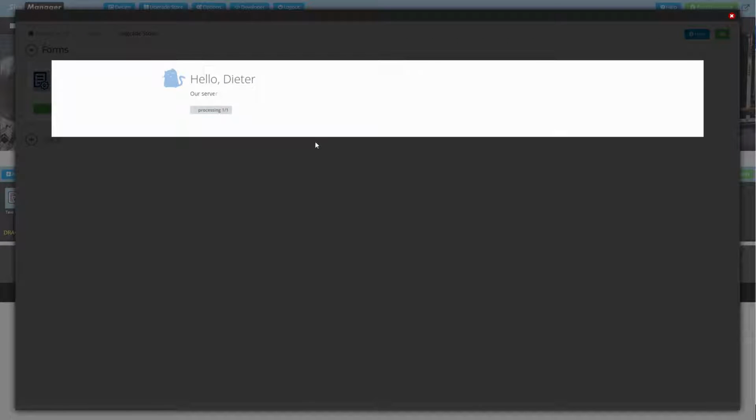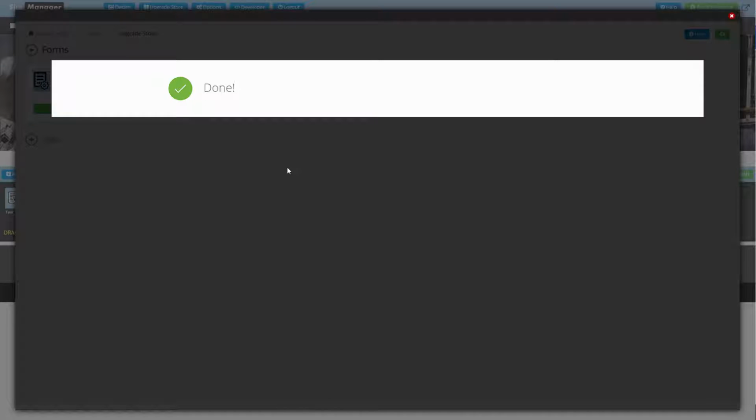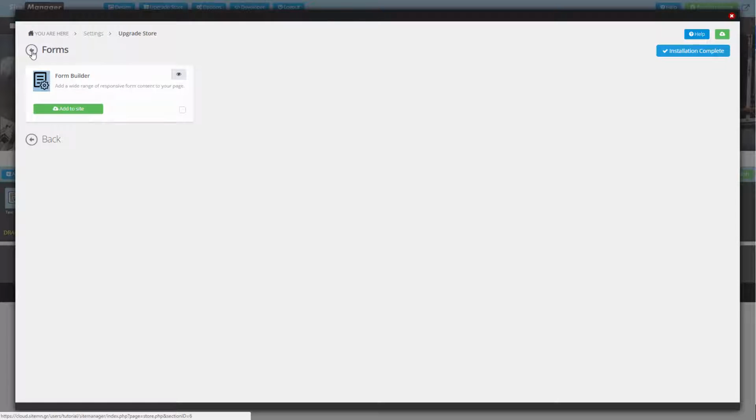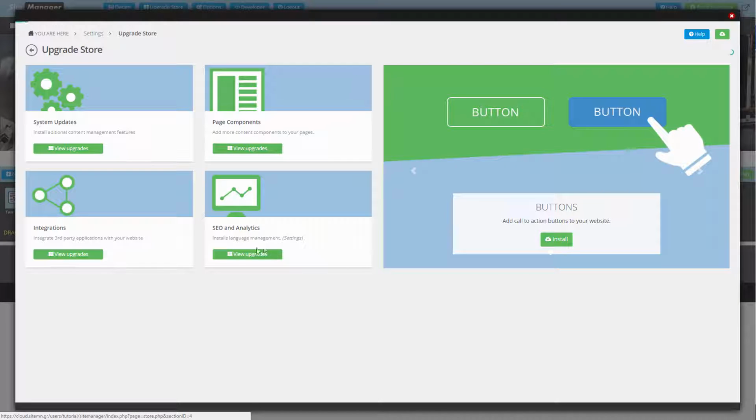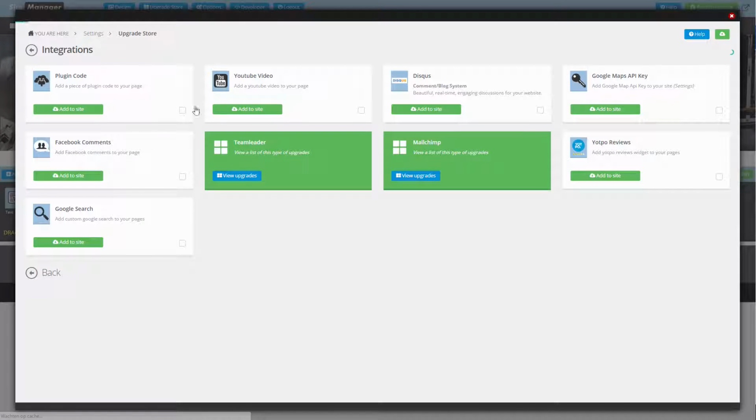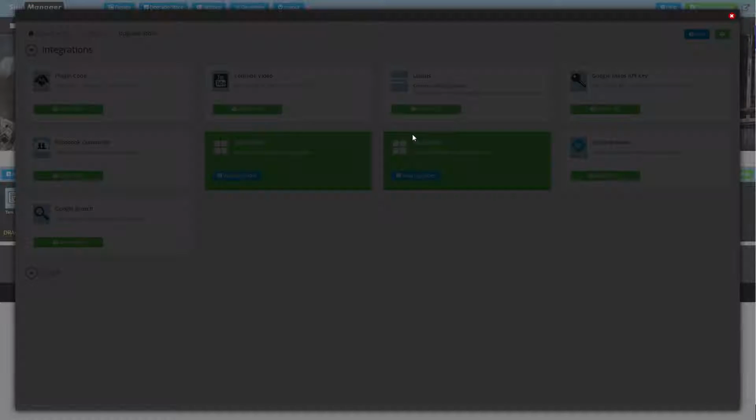So this upgrade store, you can restrict access to it for CMS users. So if you want your clients to not be able to add content elements to the website, you can actually lock the upgrade store for them. So you have more control of what's being added to the pages, etc. Now we still need one more. It's a YouTube video.